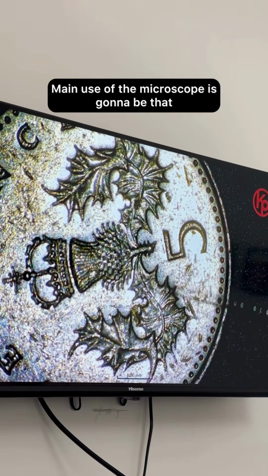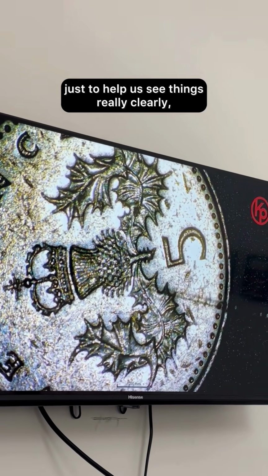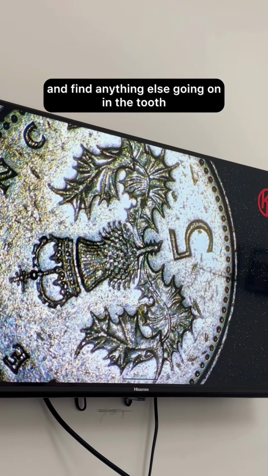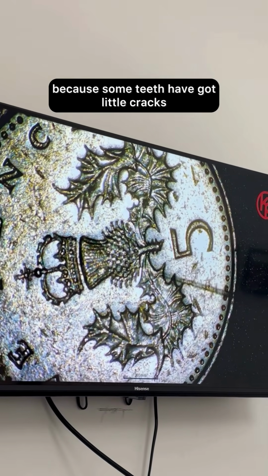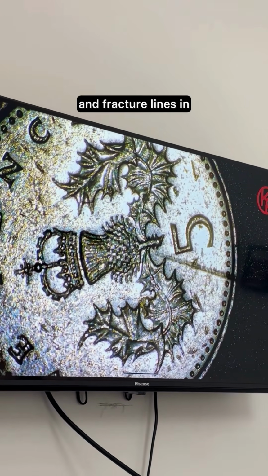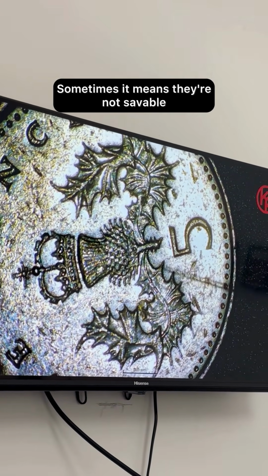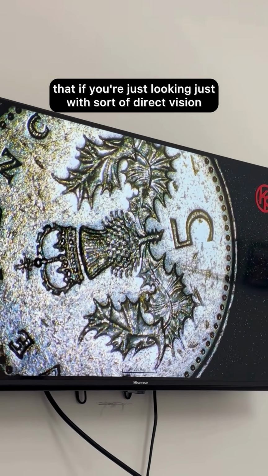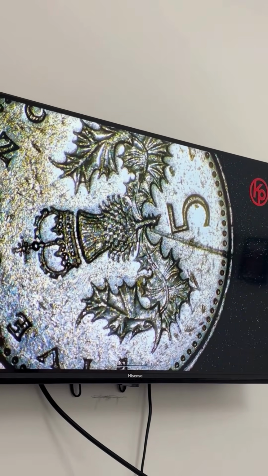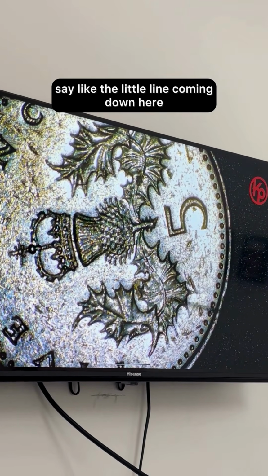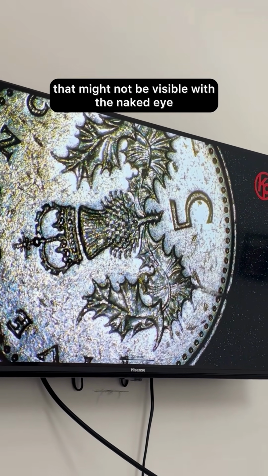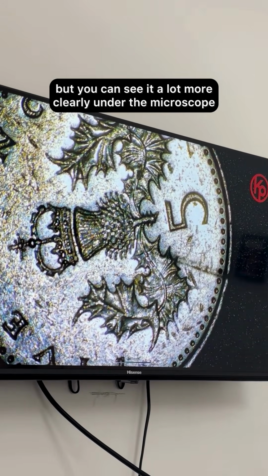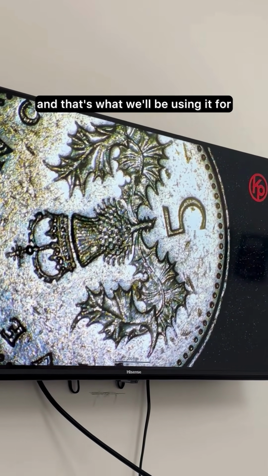The use of the microscope is going to be to help us see things really clearly and find anything else going on in the tooth. It's also useful because some teeth have little cracks and fracture lines in. Sometimes it means they're not saveable. You can't normally see that with direct vision, but if you found a little crack line, say like the little line coming down here, that might not be visible with the naked eye, but you can see it a lot more clearly under the microscope, and that's what we'll be using it for.